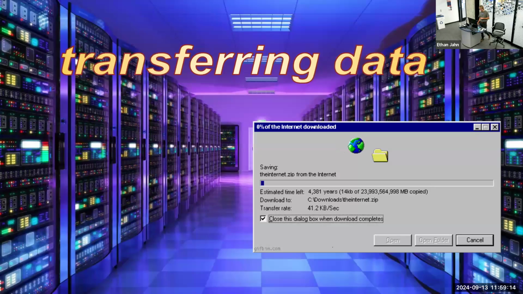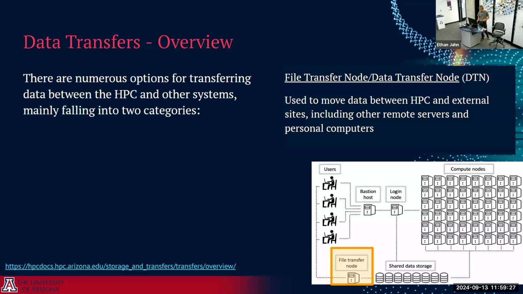So let's talk about transferring data. I'm going to go through this relatively quickly just because there are a lot of different methods and we have in our documentation full instructions on how to use each of these methods.